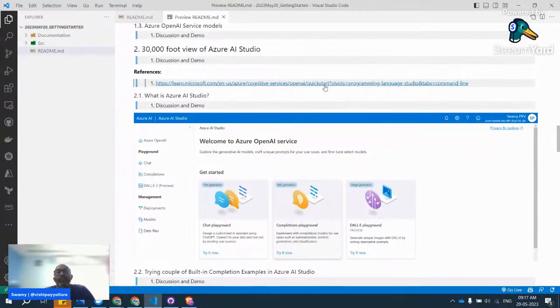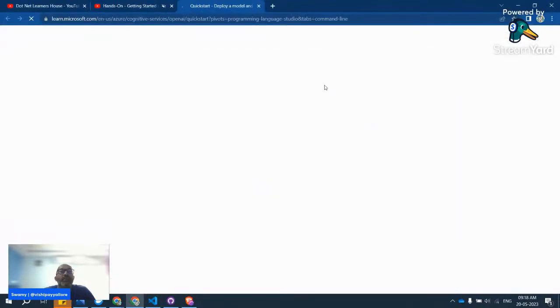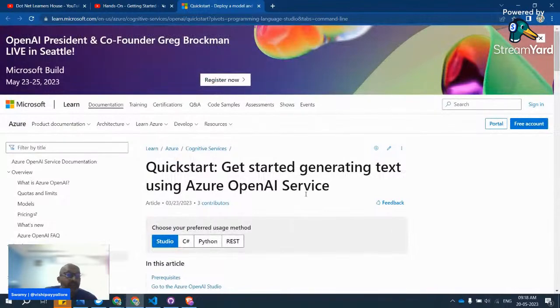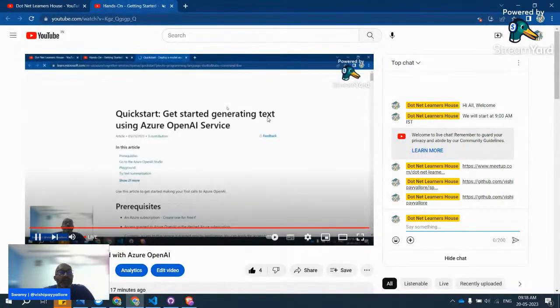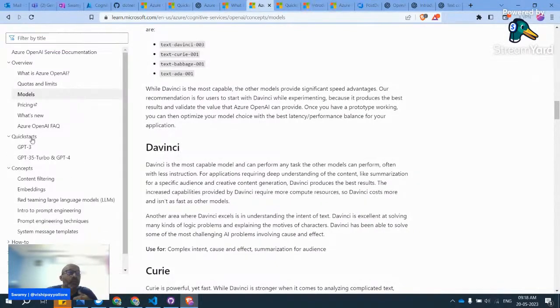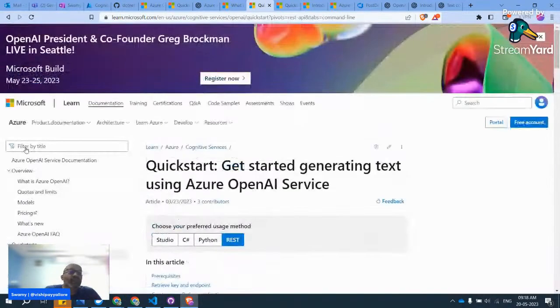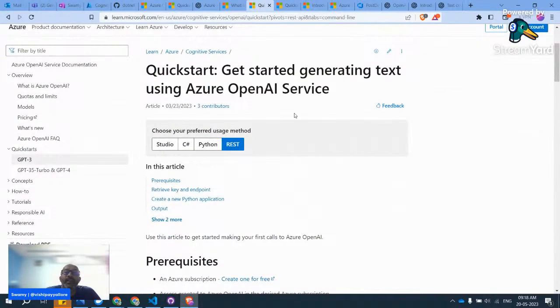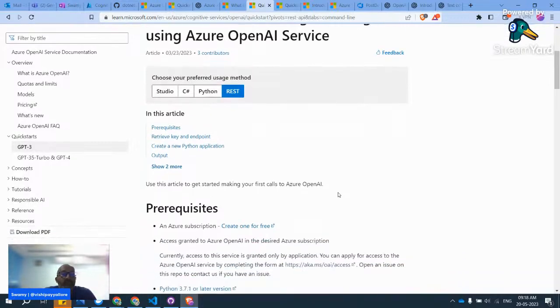If you want to learn about this Azure AI Studio, you can see that when you come to any of these ChatGPT things, I'll show you this one. When we come back to this itself, and when you go to quick start and click on this GPT-3, there you can see getting started generating text using Azure OpenAI services. And very specifically, we are using DaVinci.